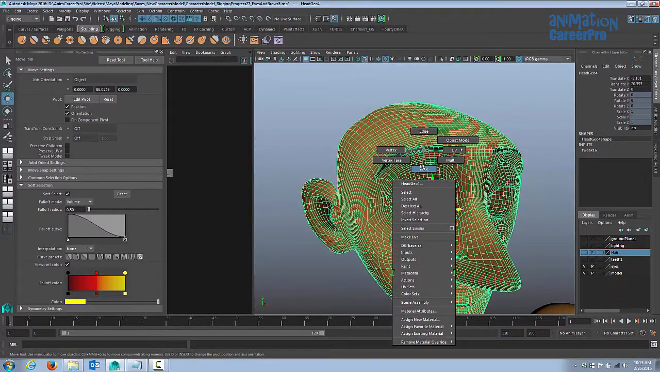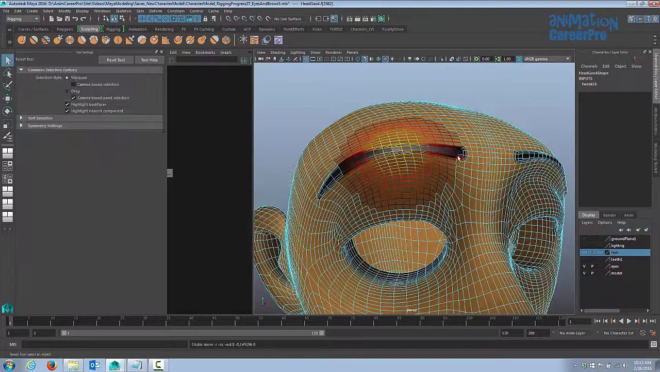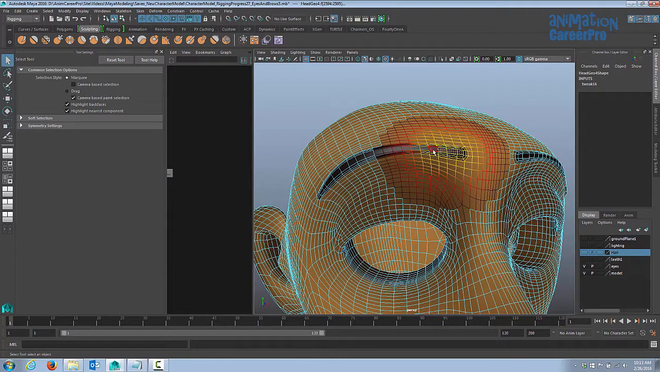So I like to start with soft selection. So I'm going to go to face. And if you're going to do it this way as well, you'll have to continuously adjust this fall off radius. So this is the way I'm going to start my eyebrows up.